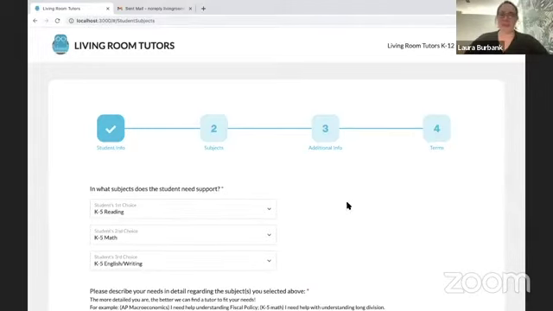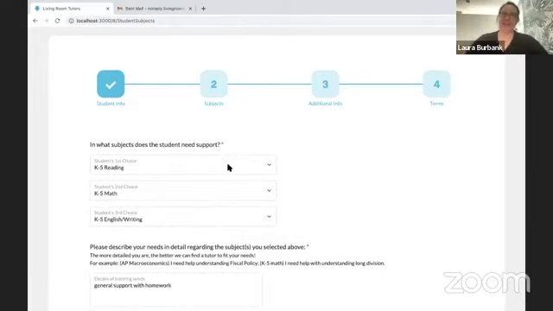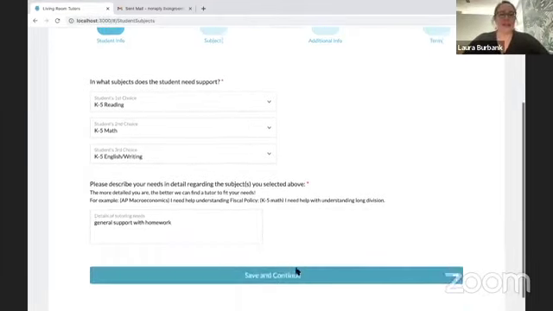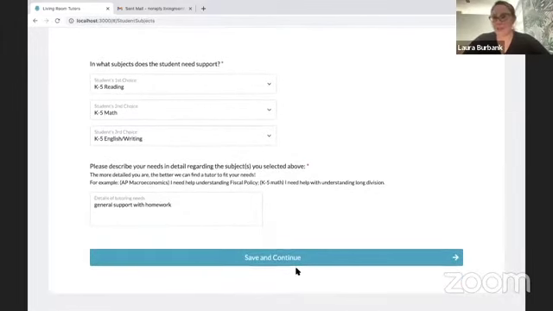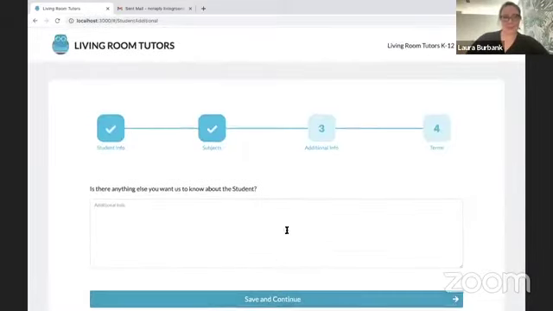So her first subject is going to be K through 5 reading, and then she also needs some help in math and then English and writing. And then here I can include details about the support that she needs. And so I'm going to say she needs general support with homework. So I'm going to save and continue.